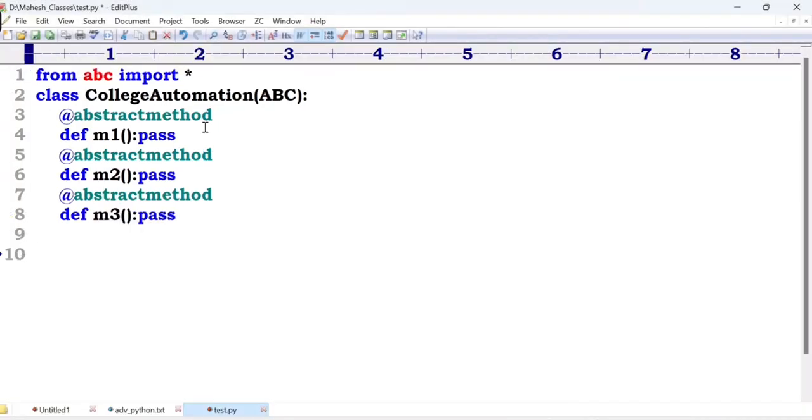So CollegeAutomation contains three abstract methods. All three have no implementation. It is nothing but an interface, because in this class only abstract methods are there, no implementation. That's why it is called an interface. But who implements M1, M2? The child class is responsible.